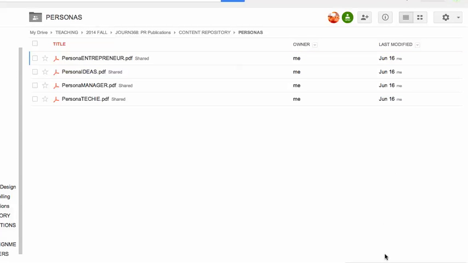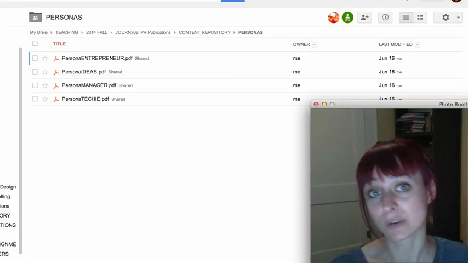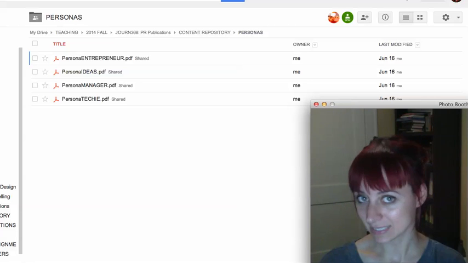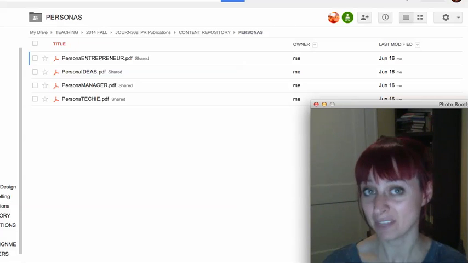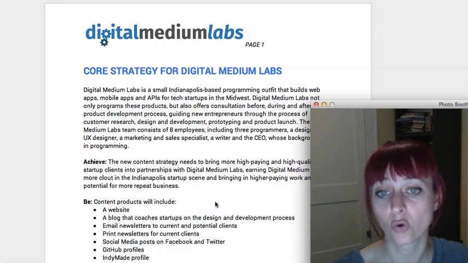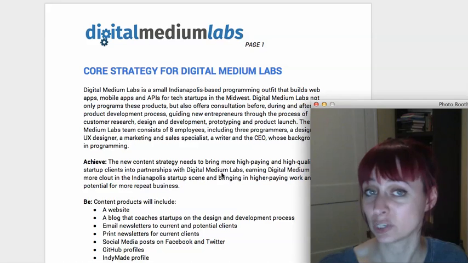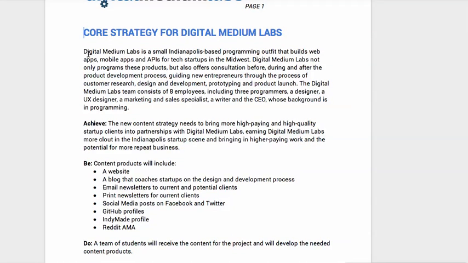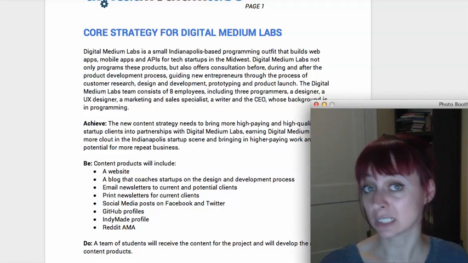I'm not going to show the other 2, but I want you to get a sense of what personas are. You create the story of a single person that embodies your audience, the demographics of your audience, who they are and what they do. All right, let's look at the core strategy for the Digital Medium Labs that you're going to be working with in this class. There's a description of who they are: a small Indianapolis-based programming outfit. They build web apps, mobile apps, and APIs for tech startups in the Midwest. If you don't know what those things are, you need to look them up.